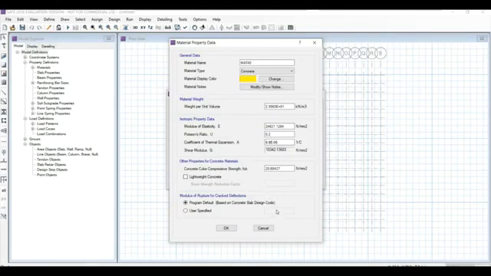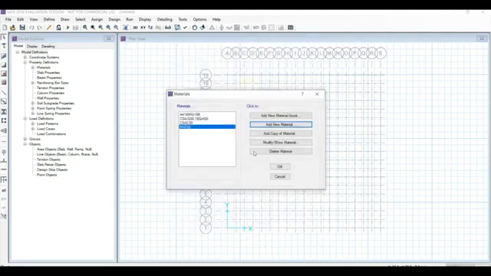We can get all these values through Google or any other browsing, or any research papers also. So for M40 grade of concrete, we will be having a unit weight of 25 and modulus of elasticity of 5000 root 40, that may be around 32,000 something. Let us assume everything. Then Poisson's ratio is 0.2 and the coefficient of thermal expansion is 0.0000055. And the cube strength is M40, 40, and then click OK.